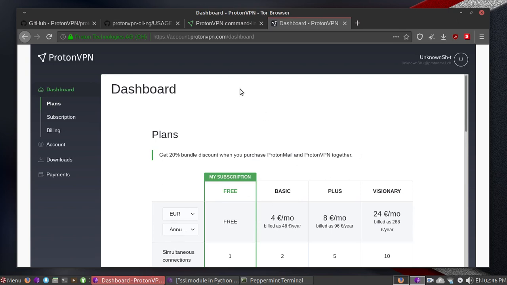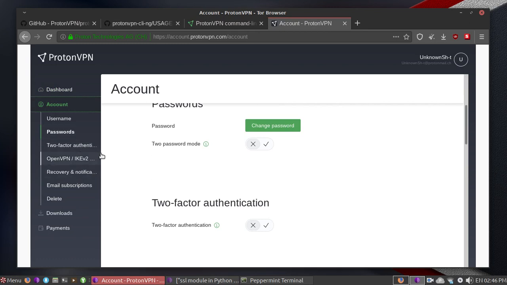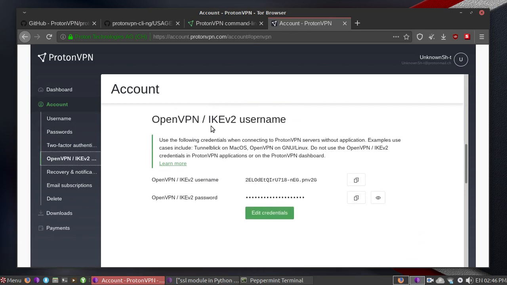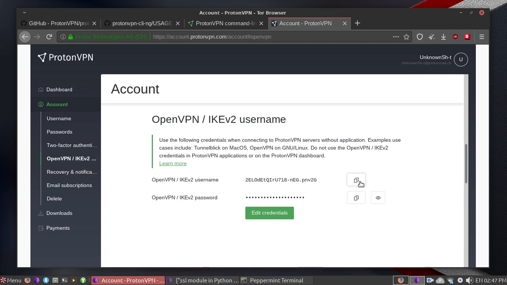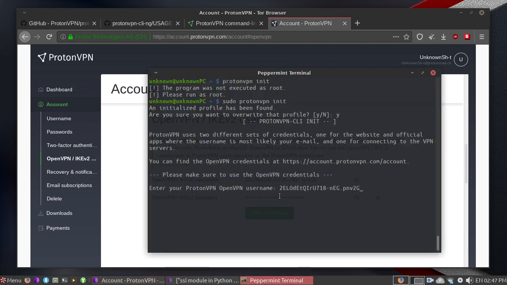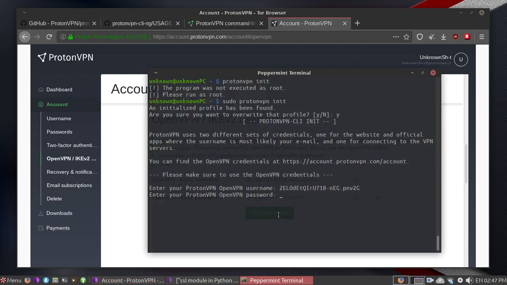Once you log in, you will see this page. What you are going to do is go to the account and scroll down, or in the new version of this website, you can just click on this OpenVPN/IKEv2 username. So this is the username and this is the password. Right here you will just need to copy this and paste it right here. Enter, and the password. Right here and paste it.